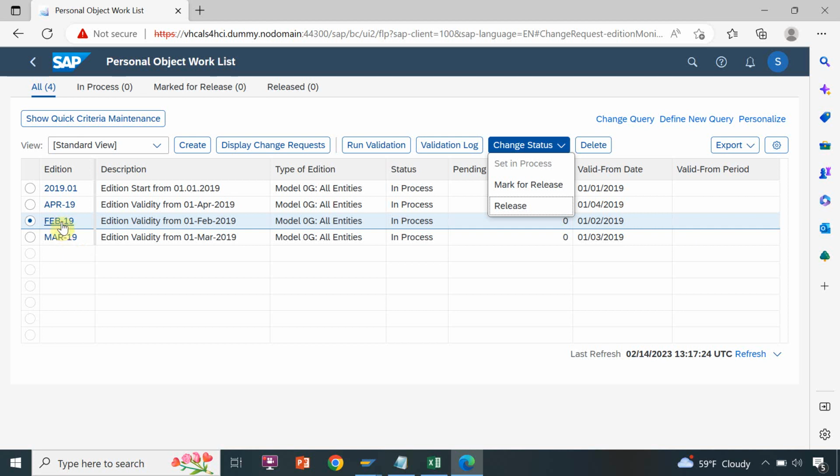Now I have created five change request types in February, and the cost center or profit center, whatever it is, has been created. Now in March I have to create, right? If I go to March, then I can see this Feb 19 and March 19, because this one is still in process, I have not released it. So what I can do is mark it for release, which means I cannot book the transaction under this one, because this is like a soft release.